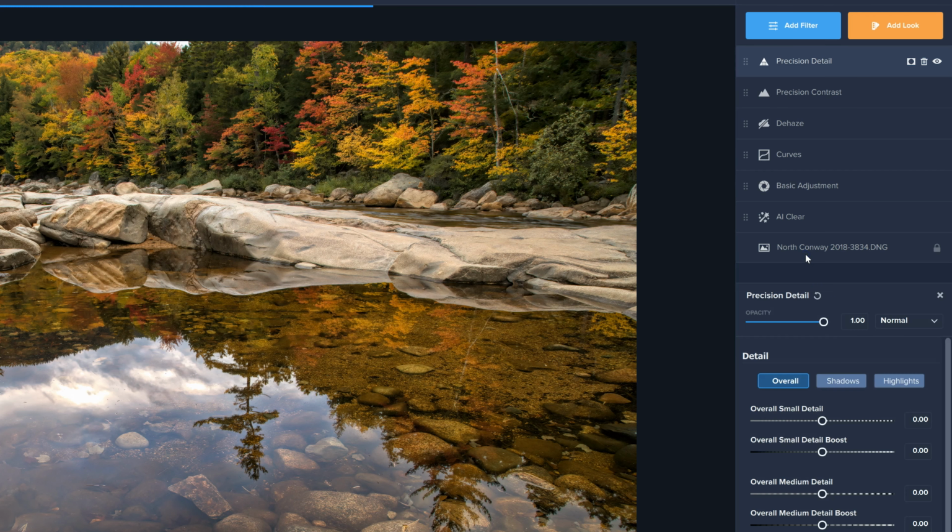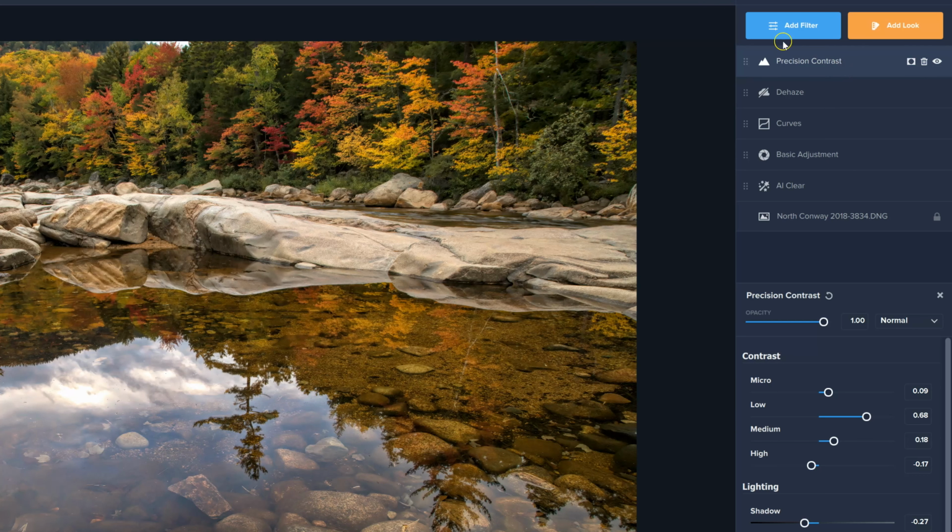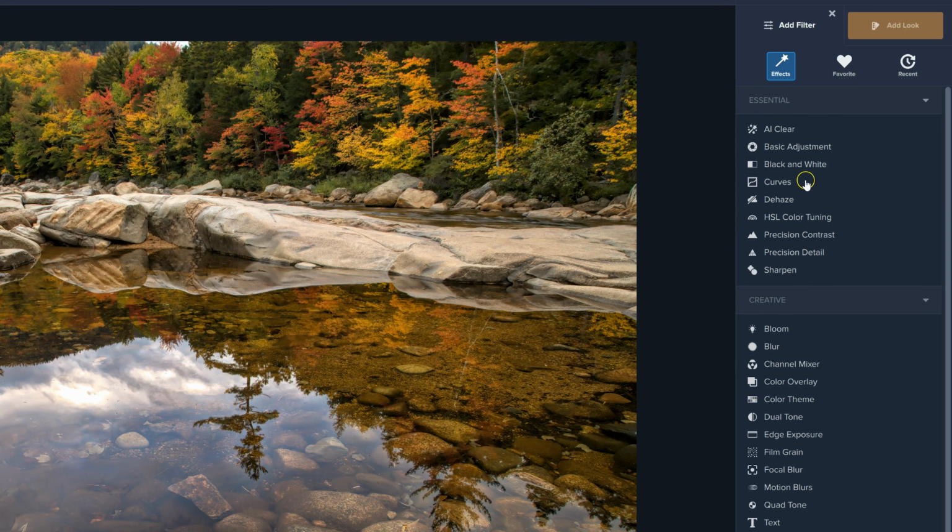Precision detail, that's going to crisp things up. I think we kind of did that a lot with the last adjustment, so I don't think I'm going to use this one, but you have the same kind of sliders. You got small, medium, and large detail sliders. And I think if I continue to add this, it's just going to be obviously way too much. So since I did a lot of that with the last contrast tool, I'm just going to delete this one, and I'm not going to use it.